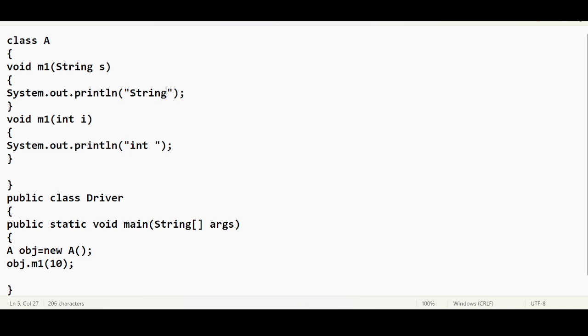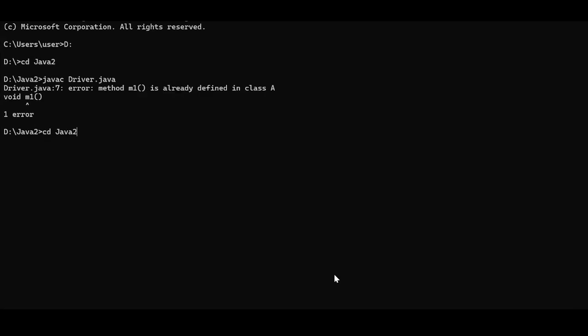There is a method table. The method table is going to ensure which method needs to be executed. The method table will be created, and it is going to store all the method signatures, and if a method signature can map to a particular method, that method will get executed. Let me compile this: javac driver.java, then java driver, and it prints int.